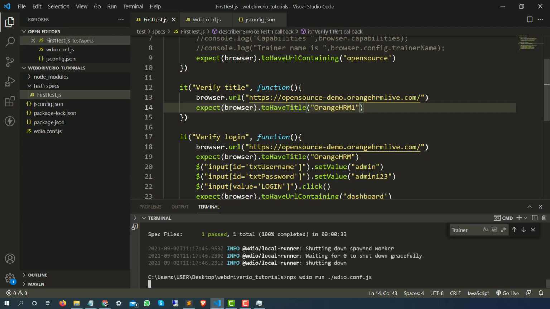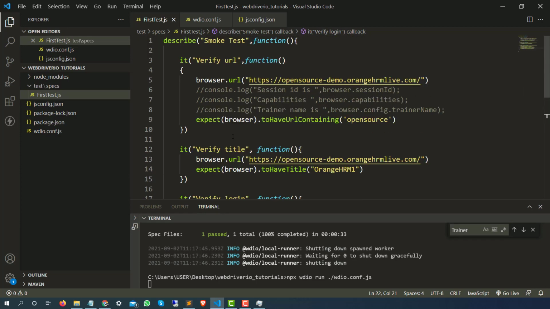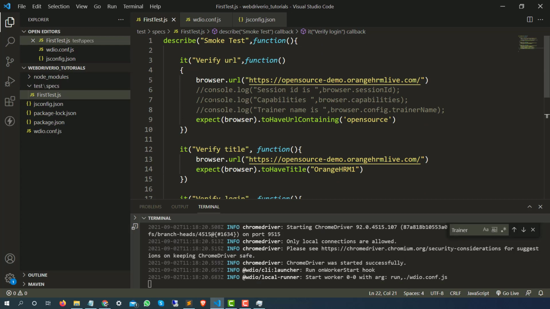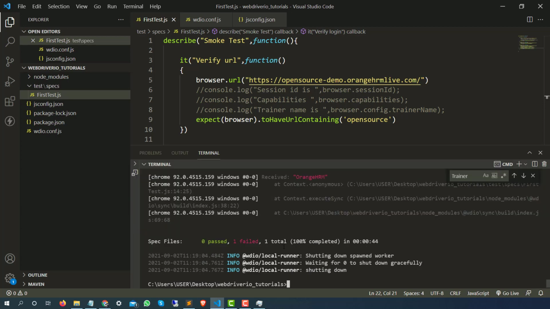Right now, before we end this video, I want to highlight we are using sync mode. In the next example, I will change the same script into async mode so that you can understand how you can have this transition in future, how you can move your script from sync to async mode. Fine. So you can see 0 passed, 1 failed.